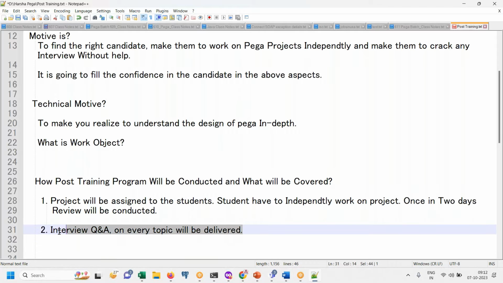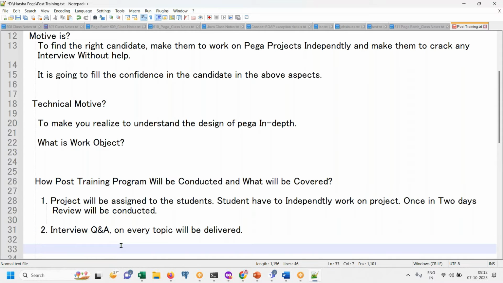If one interview question is to be covered on decision table and decision tree, it is simple: how to call a decision table from a decision tree, or how to call a decision table from a data transform. These are straightforward questions. Other than this, there are also scenario based questions.